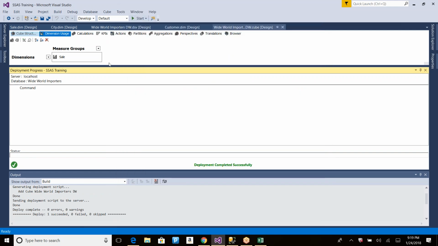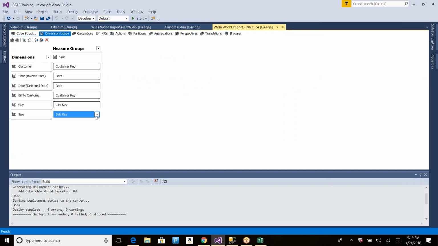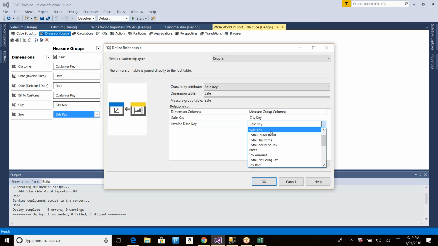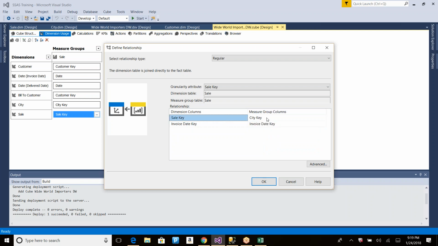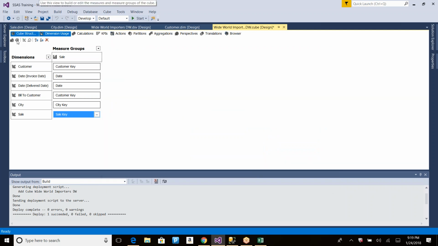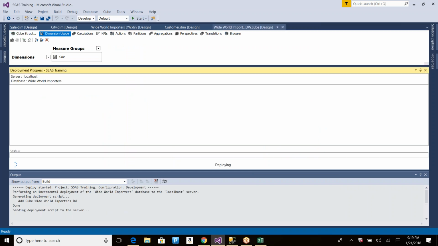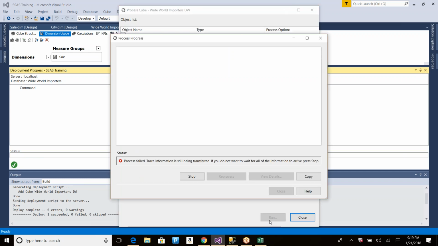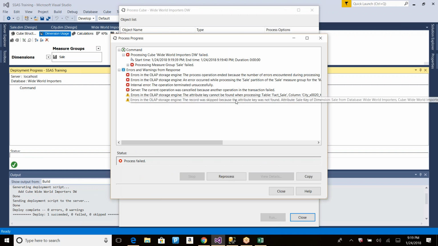So here, for example, if I give a wrong key, and instead of sale key, let's say I've given city key, and let's say I give the right date key, whatever the invoice date key. Everything is good except one mapping. This mapping is wrong. So when you try to process in this case, you will get error messages. It will say that the key not found in the sales dimension. But as you know, you can ignore those keys and you can proceed with the processing. You can see the sale key is missing or city key is missing.